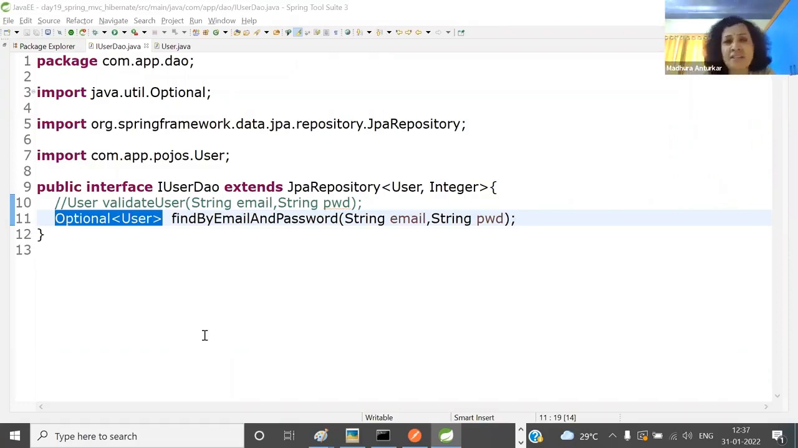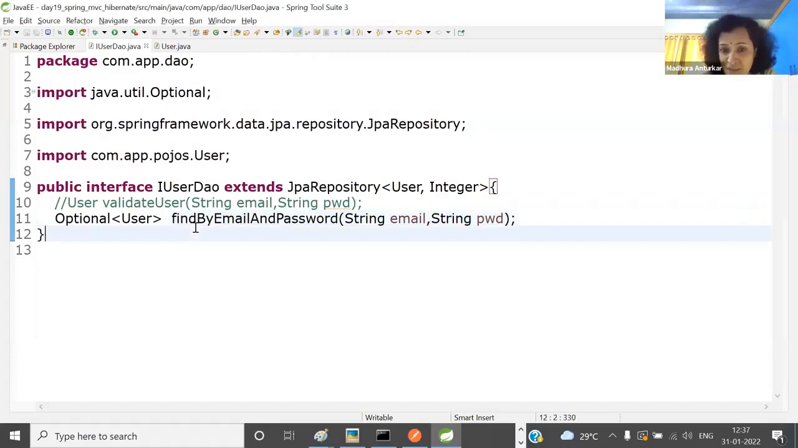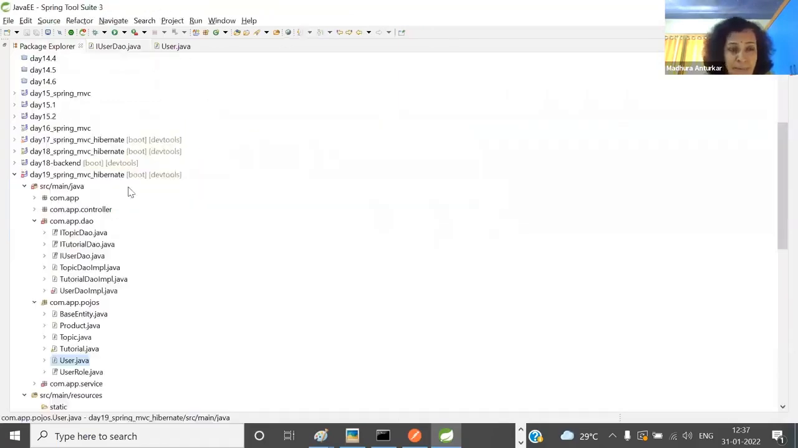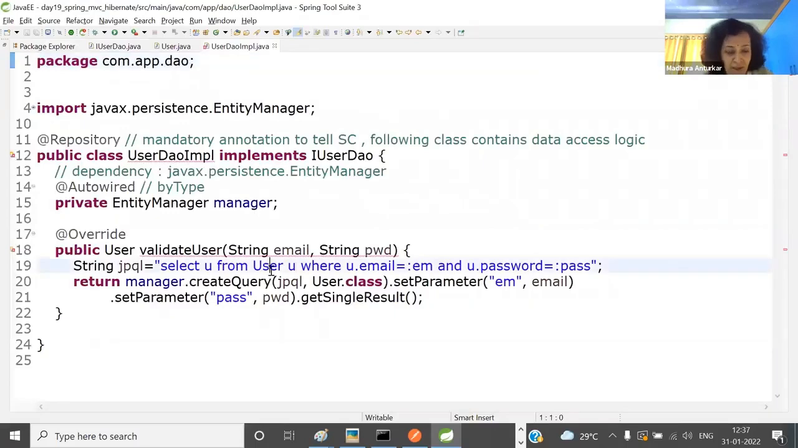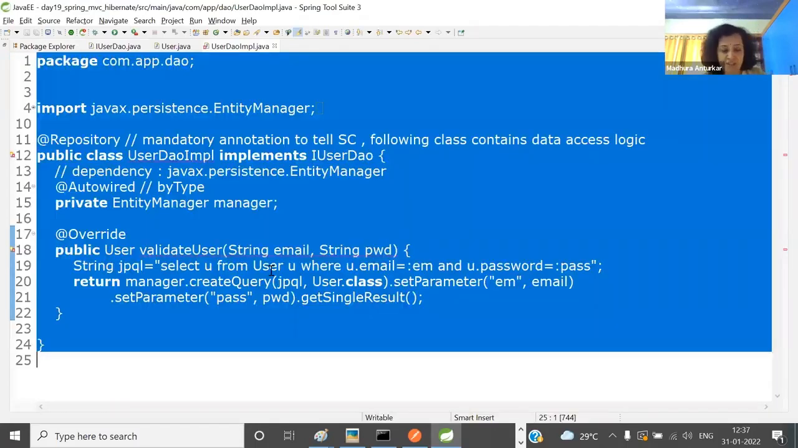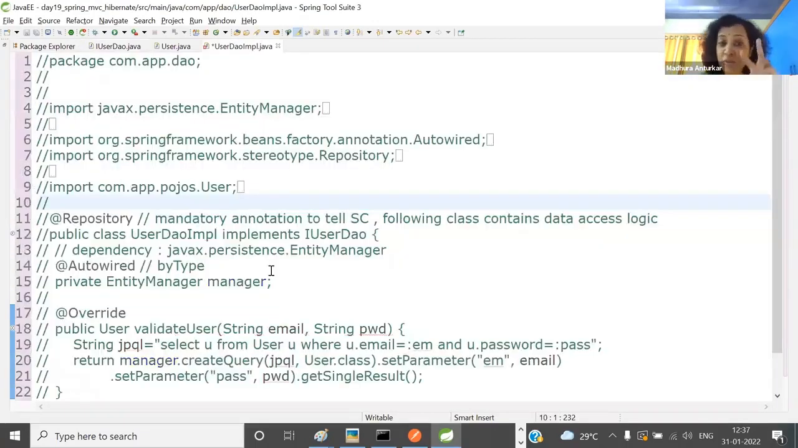But if you say, okay, these are things that are going out of my hand, I don't understand what is happening, then here you replace it by User, and in your service layer, do the null checking, which I'm not doing. I'm going to show you all examples with Optional. Okay, so that's it. No writing JPQL, no nothing. So go ahead. Select all with Control A and comment with Control slash. Keep that layer as it is, so that later you can compare that this is what we were doing.